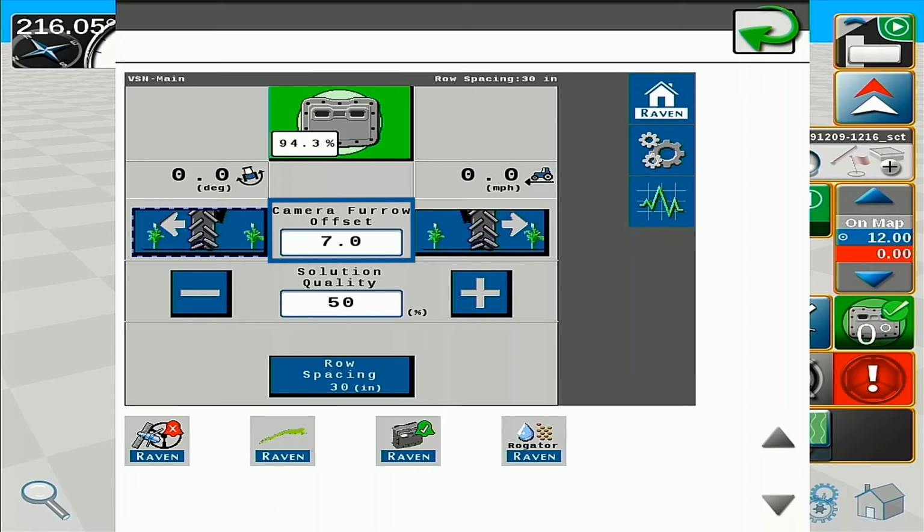That camera furrow offset is going to allow us to adjust how the machine tracks between the rows. When we do a calibration, we are trying to drive the machine as straight down the rows as we can, but not everyone can drive exactly straight down the rows. So this camera furrow offset will allow the machine to be moved over to center up in the rows.